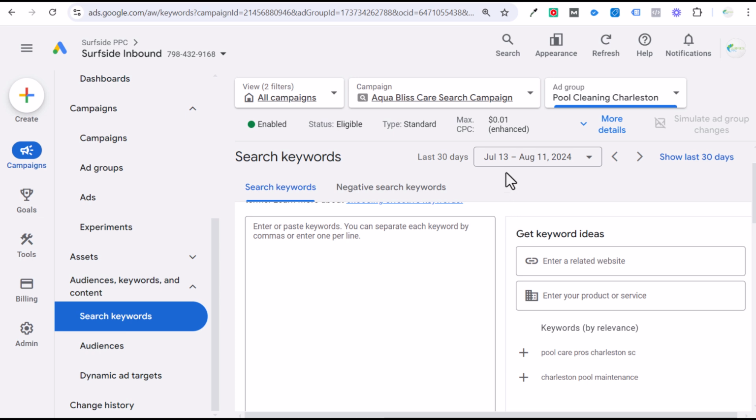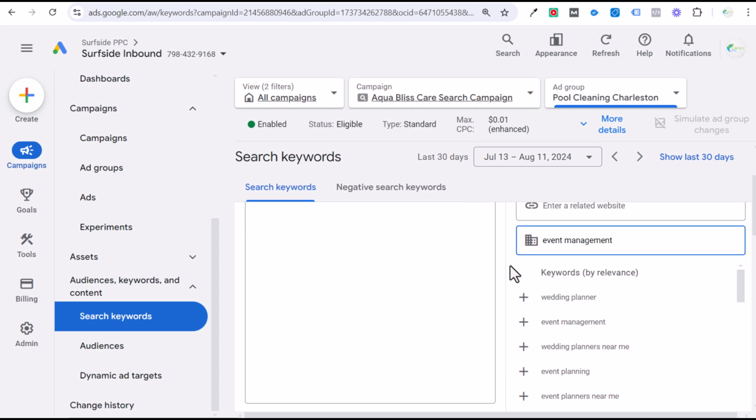Okay, coming back over here. Now this one, you still may want to do this with phrase match keywords, but I could see a use case for using exact match keywords. Let's just say you're doing event management and you do specific types of event management. So you search event management here and we start looking for some of the keywords. What you're going to see are things like wedding planner, event management, wedding planners near me.